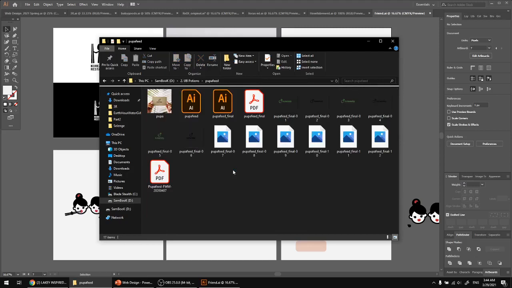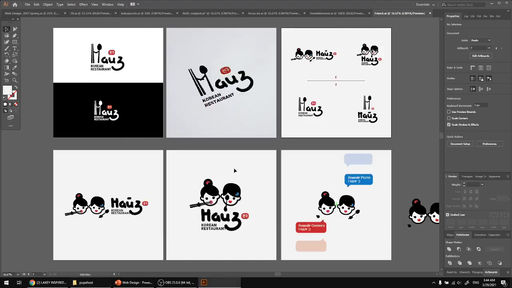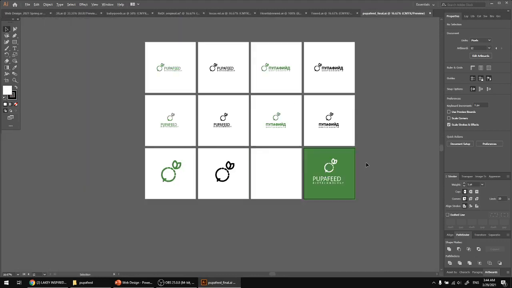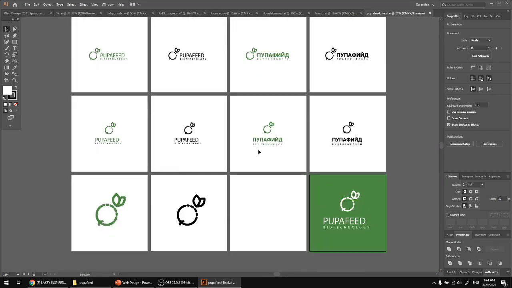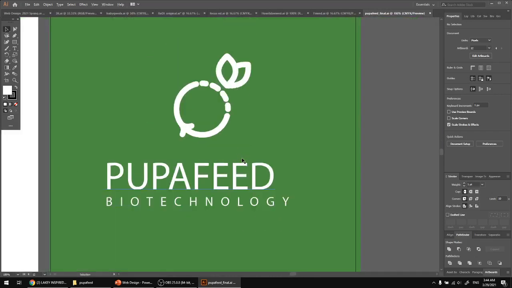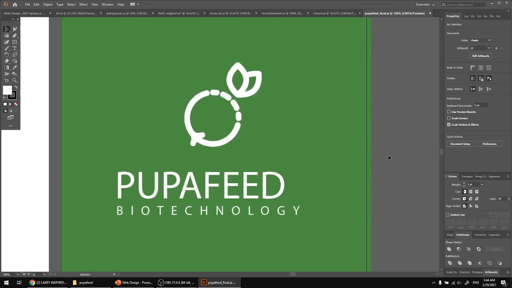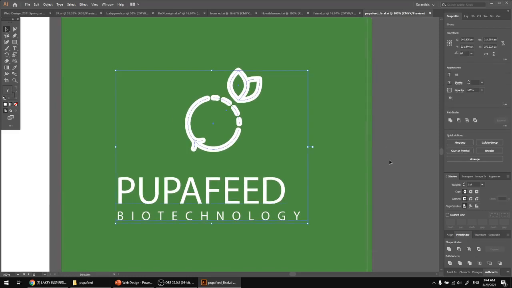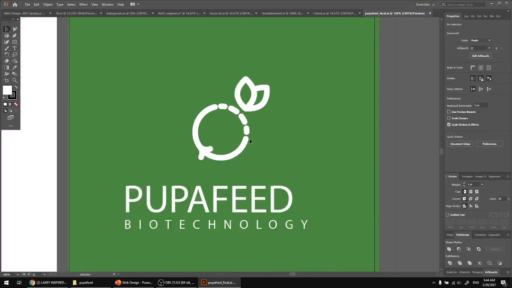Oh, the Pupa Feet. This is also a working one. Well, this is actually the final one. Pupa Feet is a worm that eats food waste. They haven't started a project in Mongolia, I think. Well, they're still working on it. They've got the logo and they have the whole project. You can see it's a worm eating an apple or any fruit, and it's recycled. It's green.